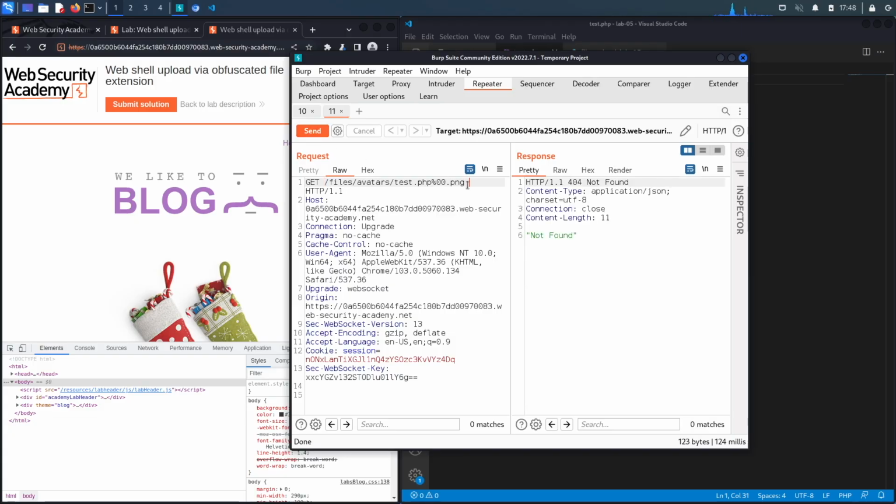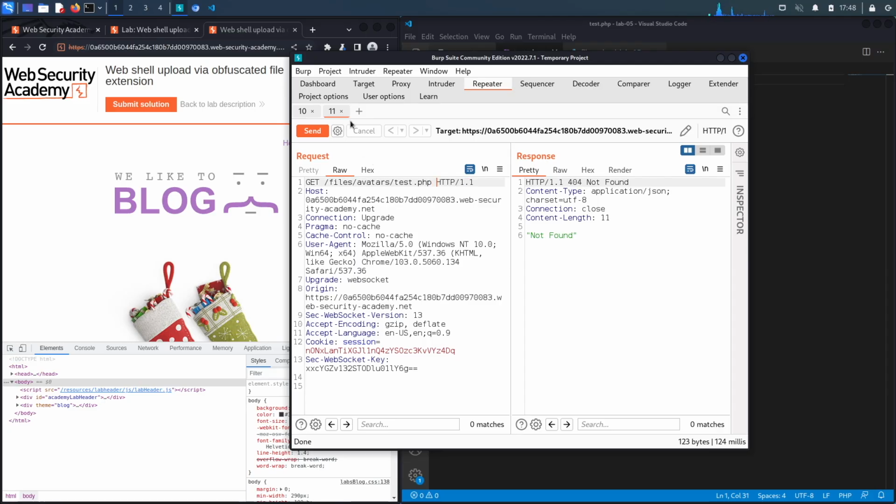It says not found, and the reason is because when the server processes this, it'll ignore everything after the PNG, and so it should be just test.php. Hit send, and we still get not found, so that's interesting.